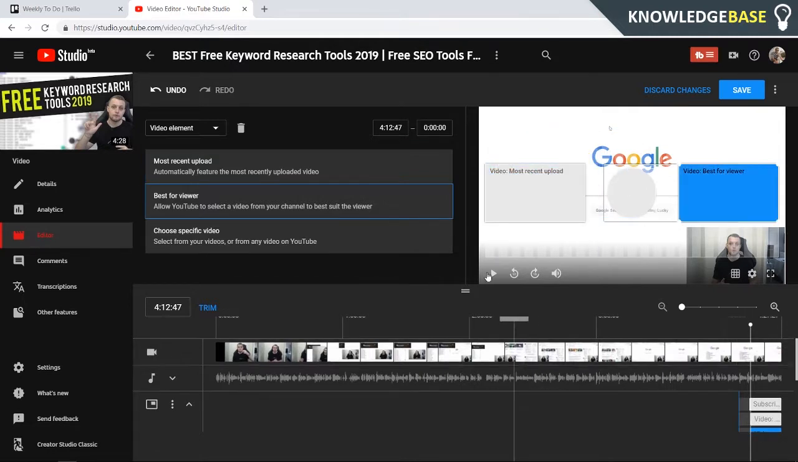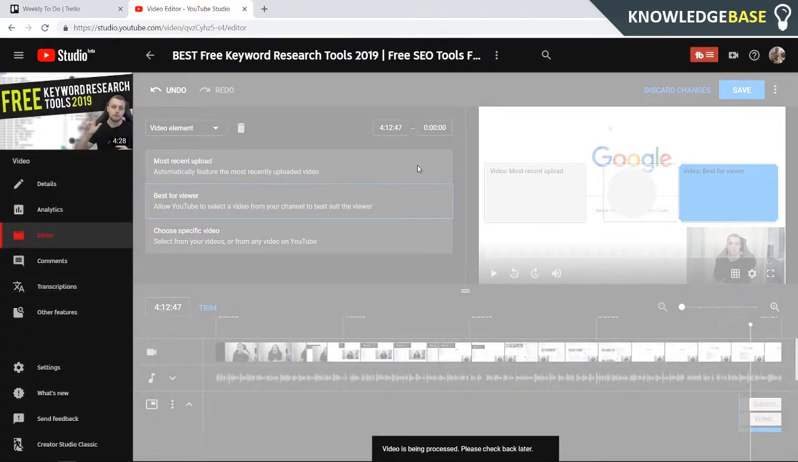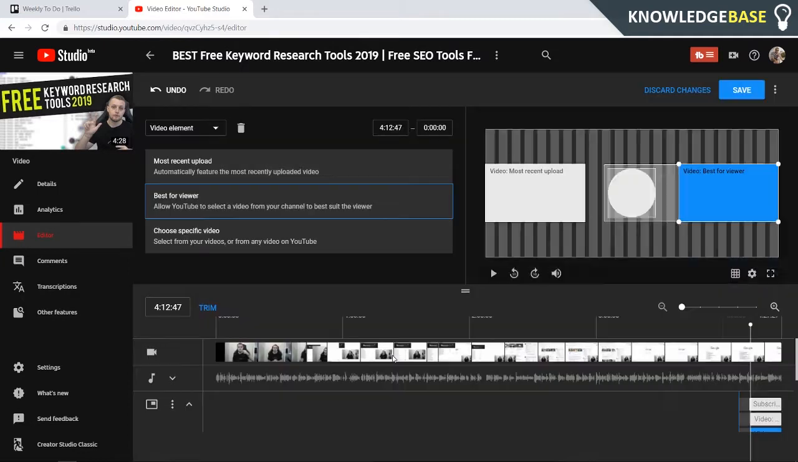So once you're happy with all of that, just click on save and it will save the elements. So you're going to get a video is being processed box down here. Just wait for that to go away from the screen.